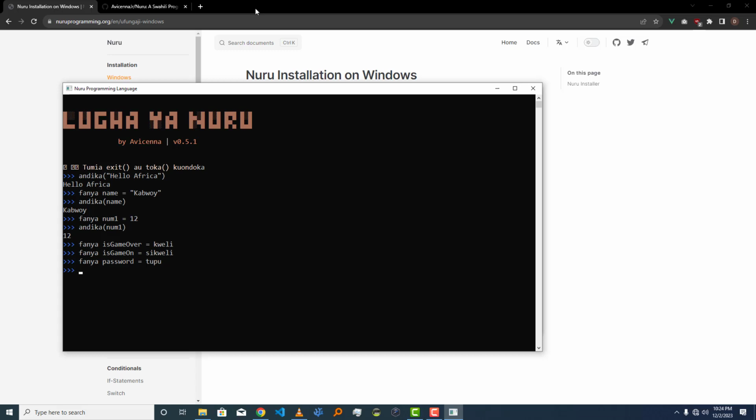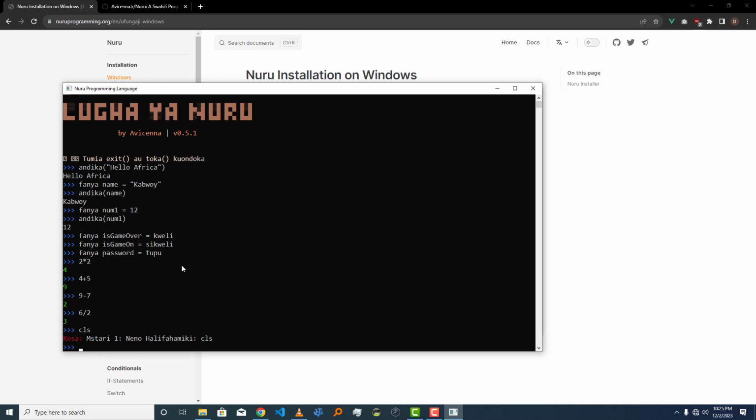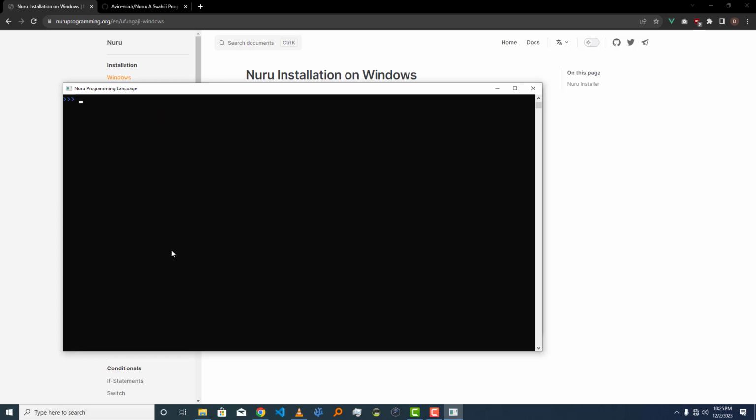So let us see some mathematical operations. So you can go ahead and do something like, you can say 2 multiplied by 2. You can see it returns you the result, so it's 4. You can say 4 plus 5, which is 9. You can subtract, for example, 9 minus 7, it returns 2. You can do division, so 6 divided by 2, you use the slash, and you can see it returns 3. So let me clear the screen over here. So we have seen the data types and mathematical operations.